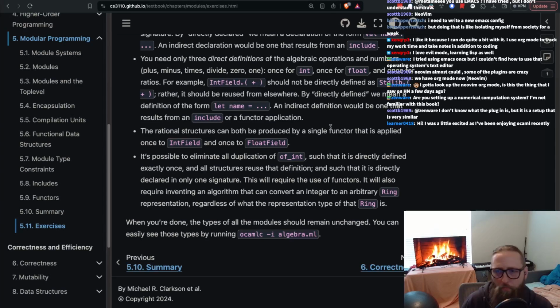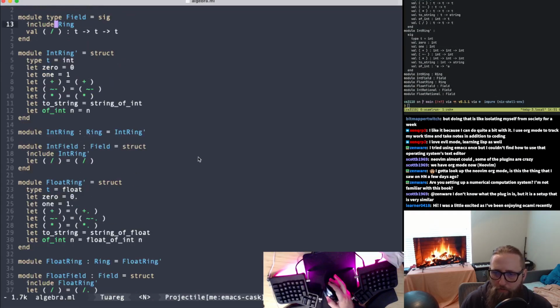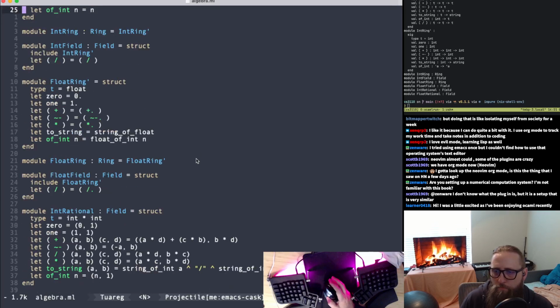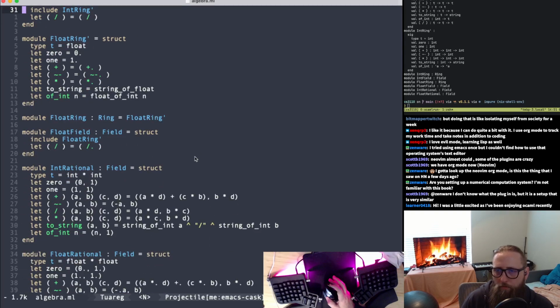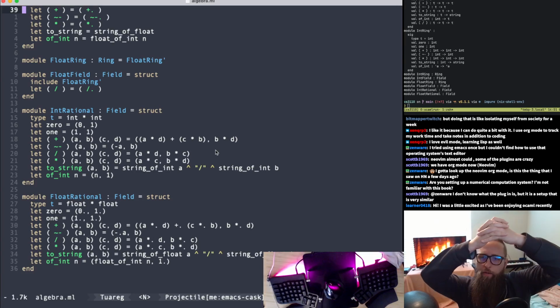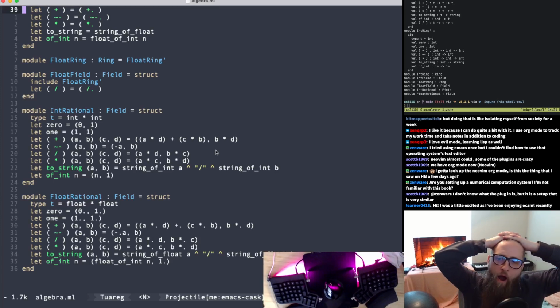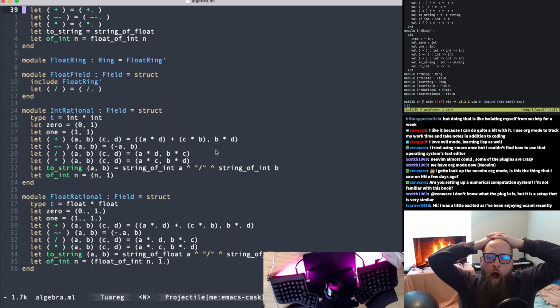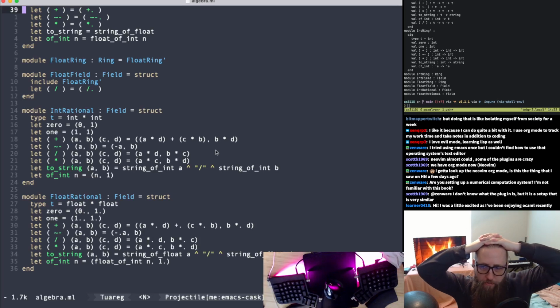Okay, this might be fun. The rational structures can both be produced by a single functor that is applied once to int field and once to float field. Okay. So with int field and float field, I wouldn't do this in real life, but we could do it just for the exercise, I guess.